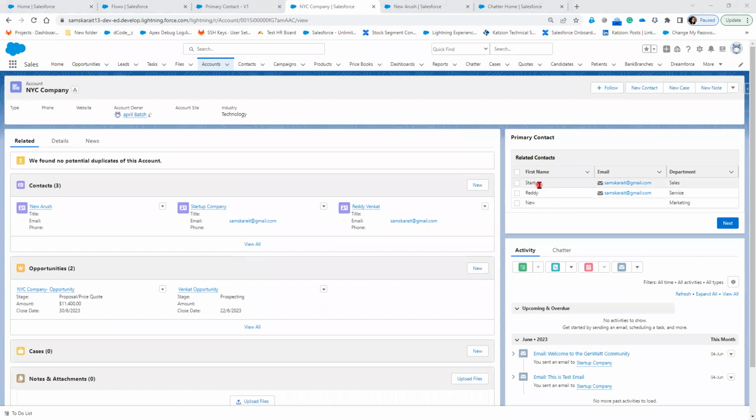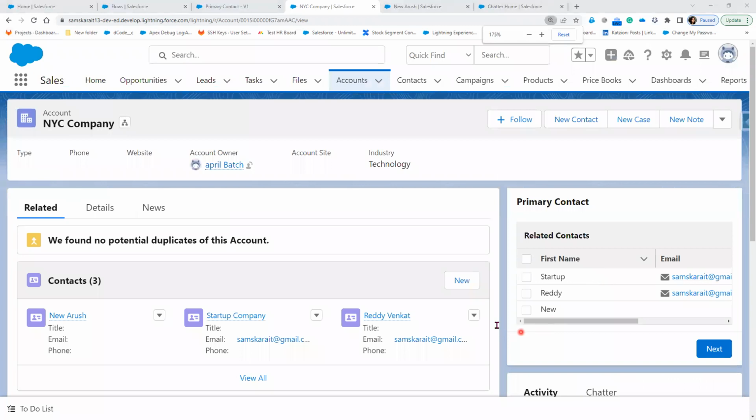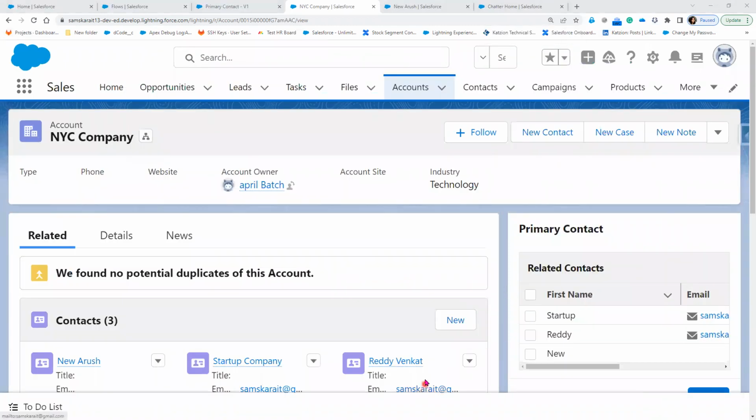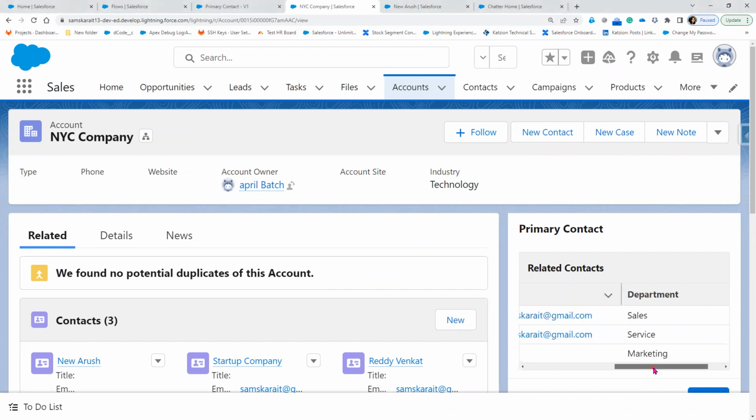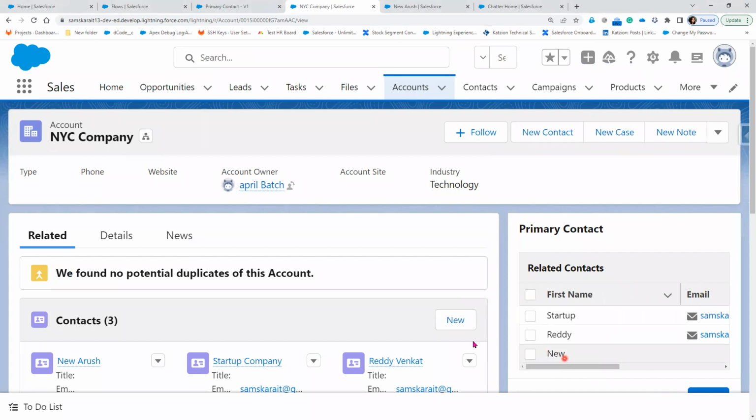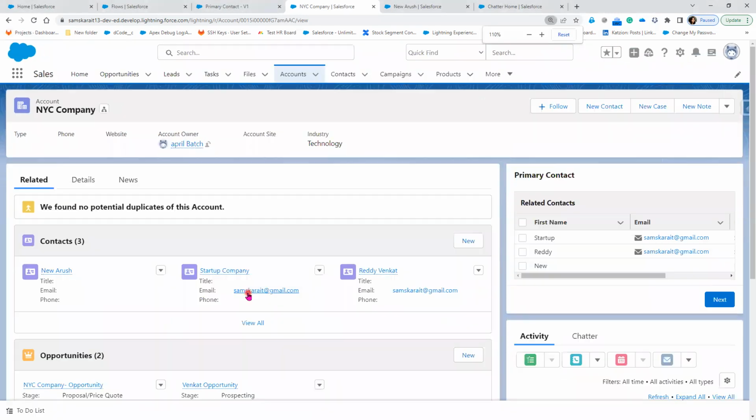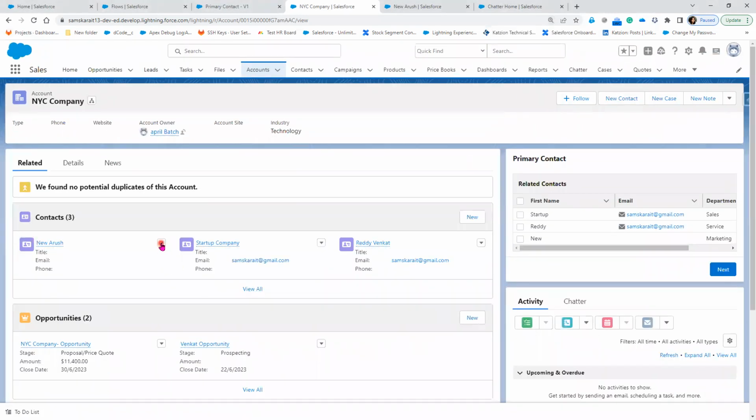Right, so Startup is a first name. Startup is the first name, email, and the department. Everything it is displaying. So for the new one, it does not have an email ID. That's okay. So this is what it is displaying, the information.